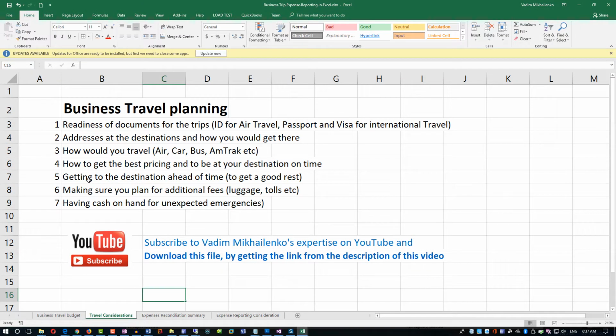Getting to the destination ahead of time so you can get a good rest, especially important for the business trip. So don't just plan to be somewhere 1 hour before you need to be there, especially for the long trip. If it takes a long time to get there, you want to be in your best self for that trip. So probably would want to maybe spend the night at the hotel and be fresh next morning when the event starts.